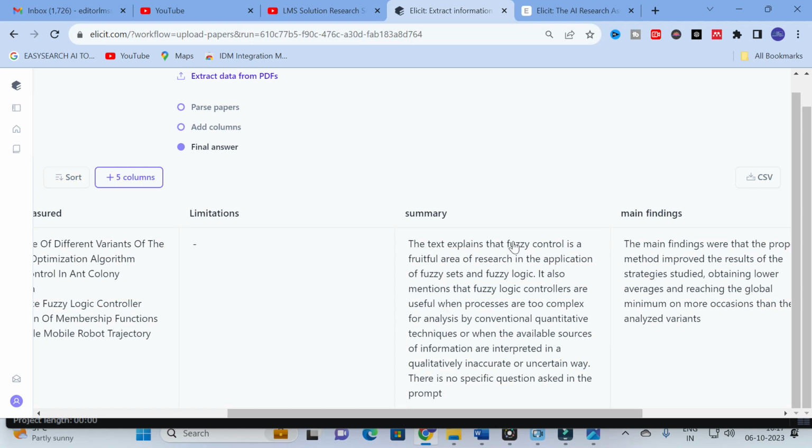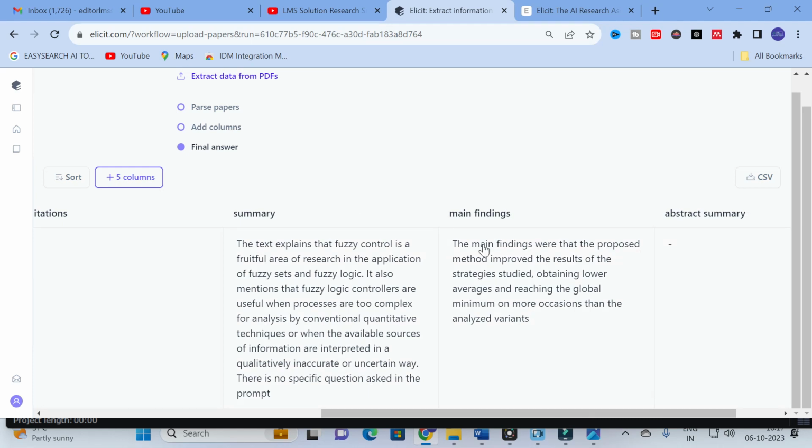So the text explains that fuzzy controls are a fruitful area of research in the application of fuzzy sets and fuzzy logic. It also mentioned that fuzzy logic controllers are useful when processes are too complex for analysis by conventional quantitative techniques. So next one is the main findings of the particular paper. So here you can see this is the main findings.